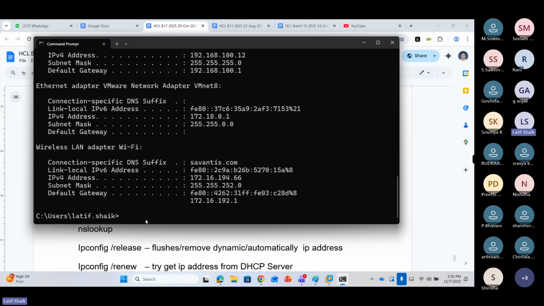How to check your system IP address? One of the commands is ipconfig. Okay, that is important. Next, I'm getting information of IP address, subnet mask, default gateway. But I want to know more details. I want to know about my DHCP server address, DNS server address, my MAC address.